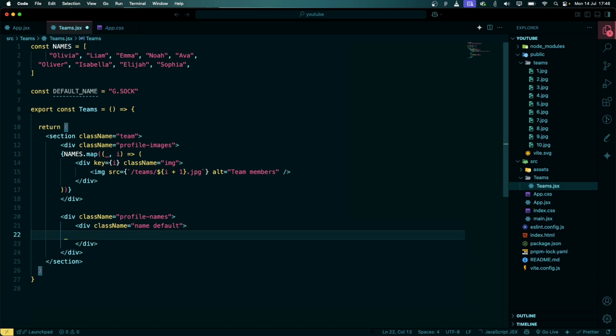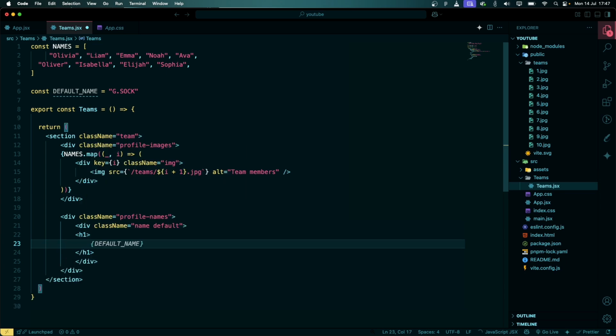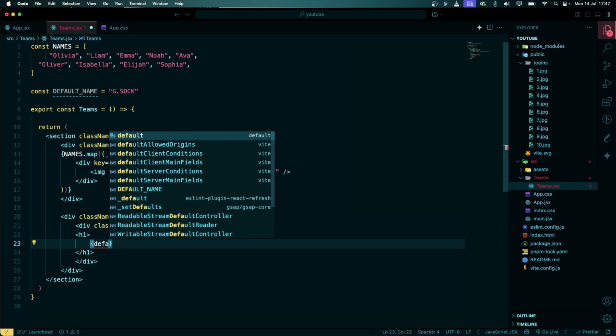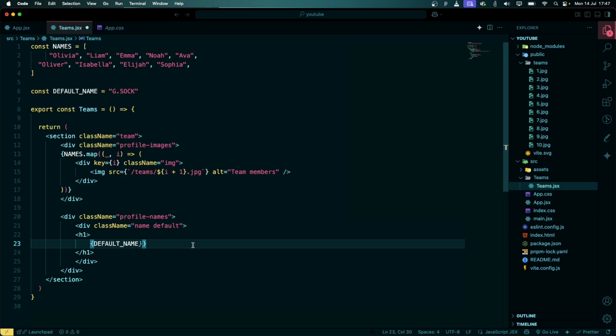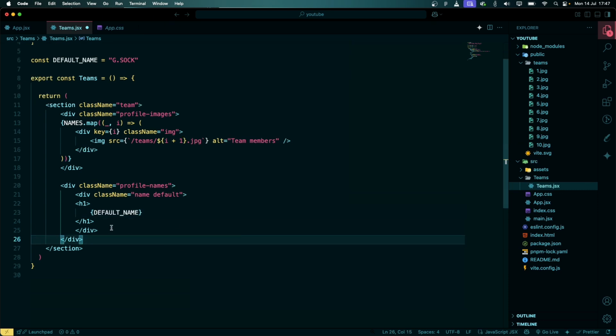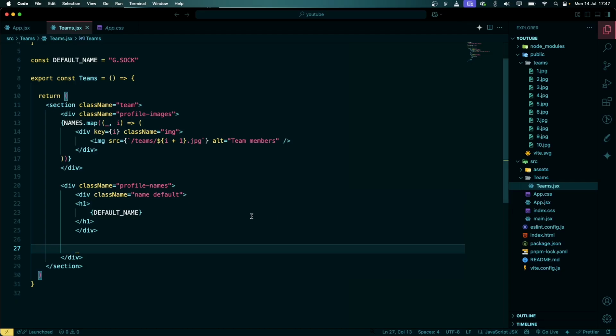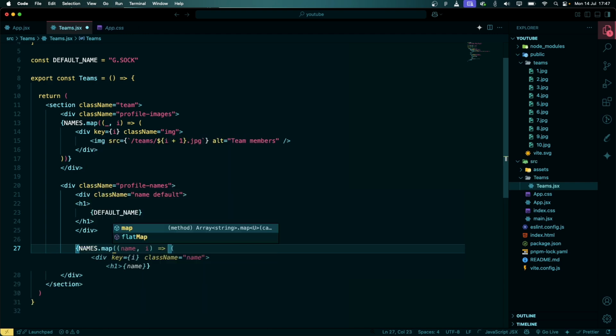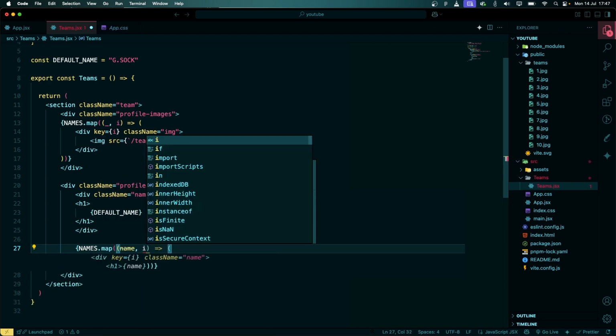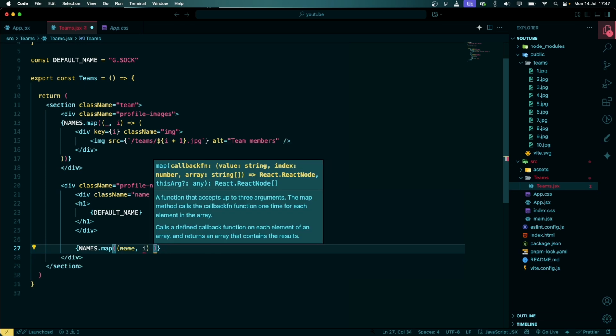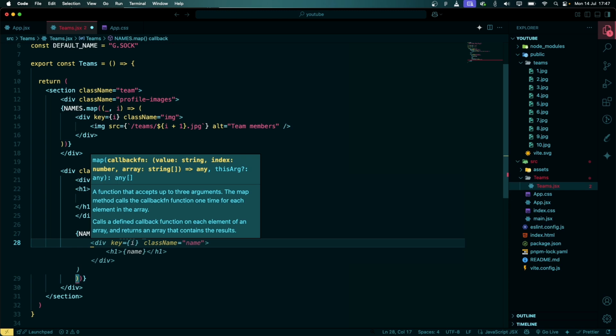Inside this div, I will create another heading tag, and I will pass the default name right here. We are rendering the default name right here. As you can see, the default name is rendered, but I think it is the color that is messing it up. It's no problem. I will create the remaining names right here. I will write names.map. I will map the remaining name and index like this.